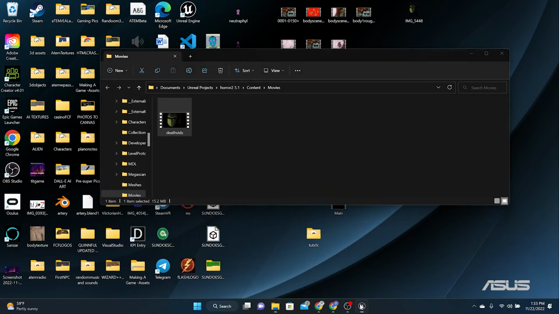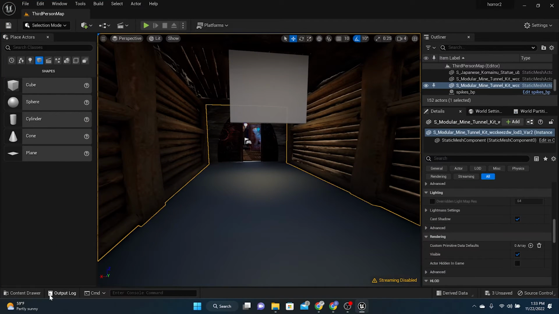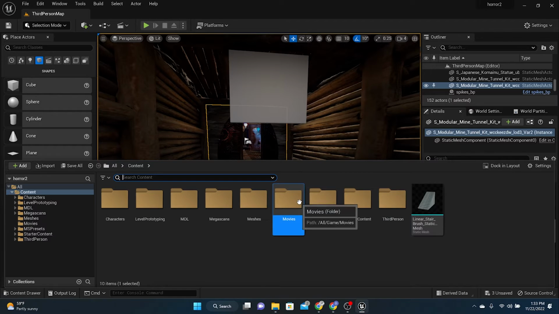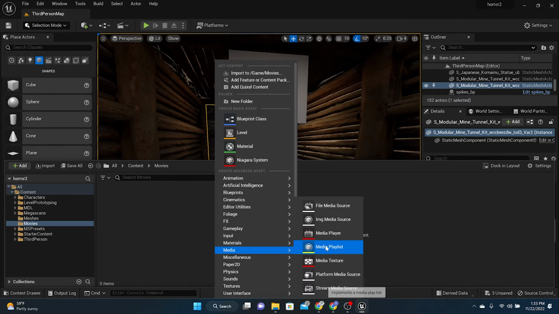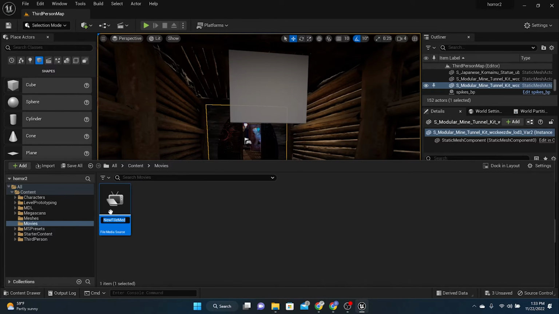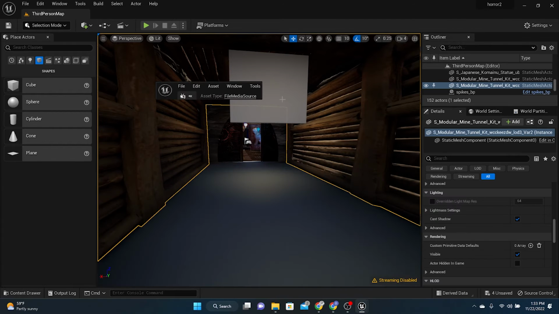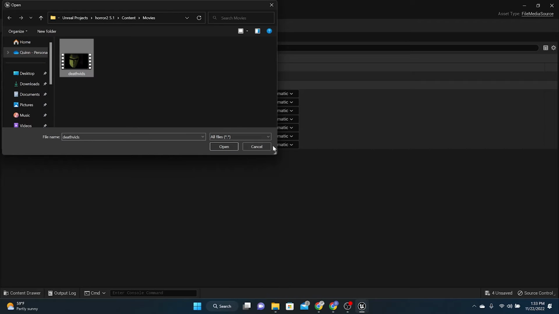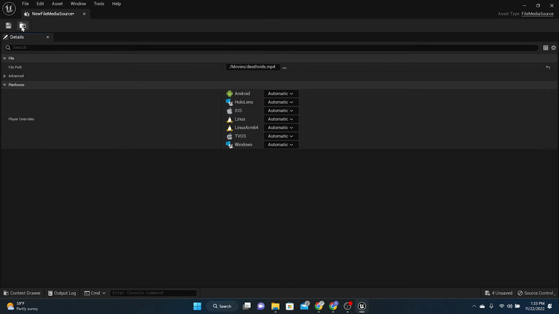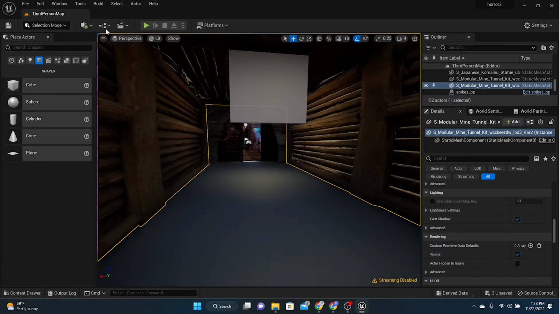Come back into Unreal, and in our movies folder, we'll right click and go all the way down to media, to file media source. It's the first one. Double click on your file media source and it will open up like this. Click on the three dots here, select your video and press open. Save, and you can close that.